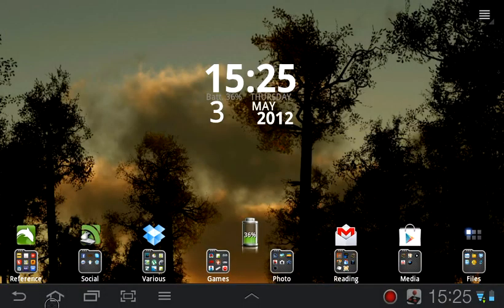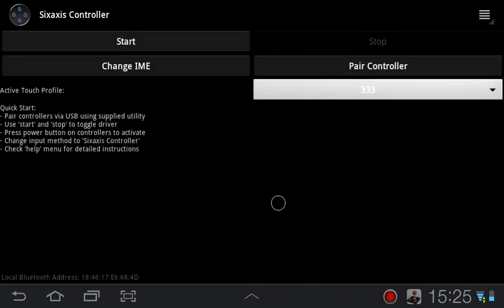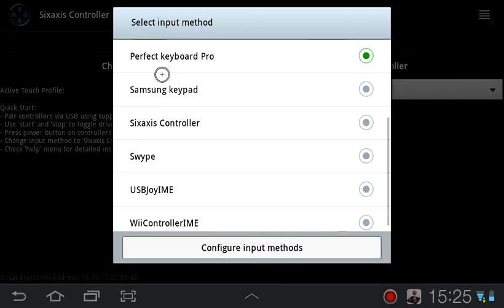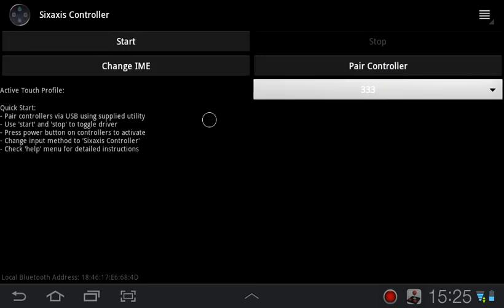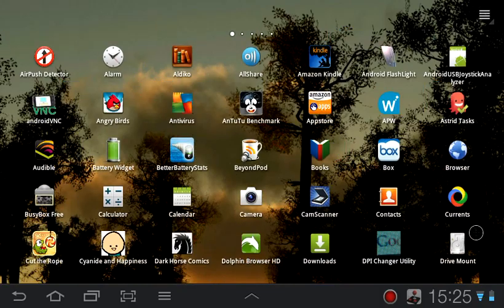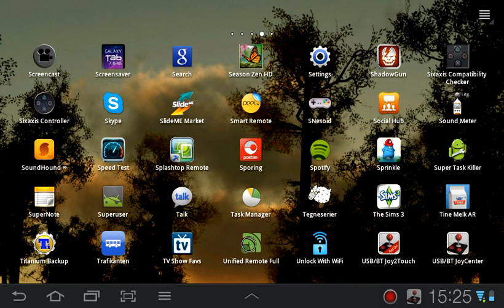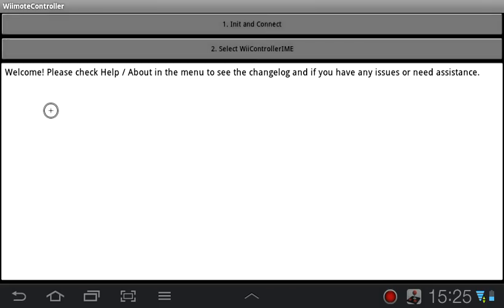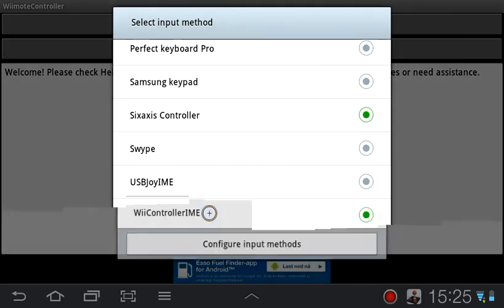So just for the fun of it, let's take a look at what the option is called in some other apps. This is 6-axis controller, so in this case you have change IME, and then I would select 6-axis controller to use this app. And finally, if I can find V controller in there somewhere, I really have too many apps. In this app it's called select V controller IME, and then I would select V controller IME.